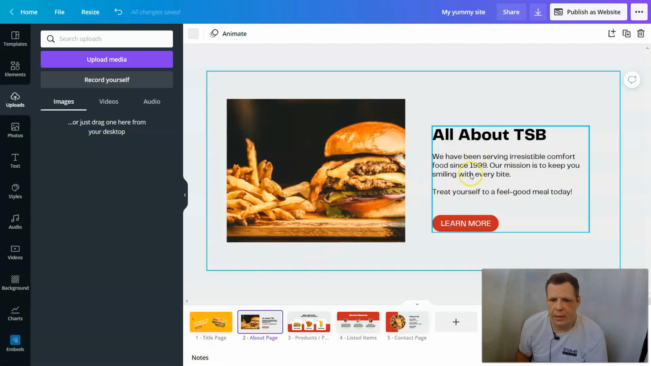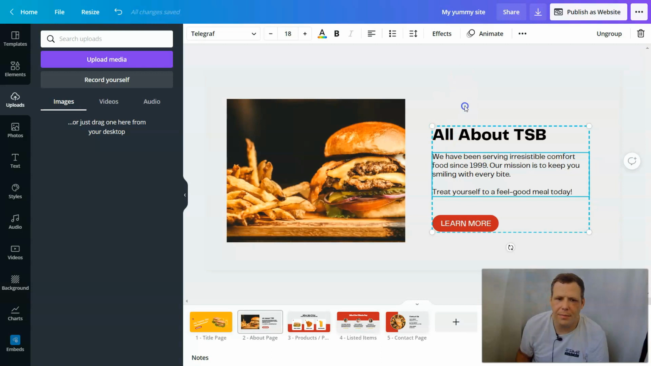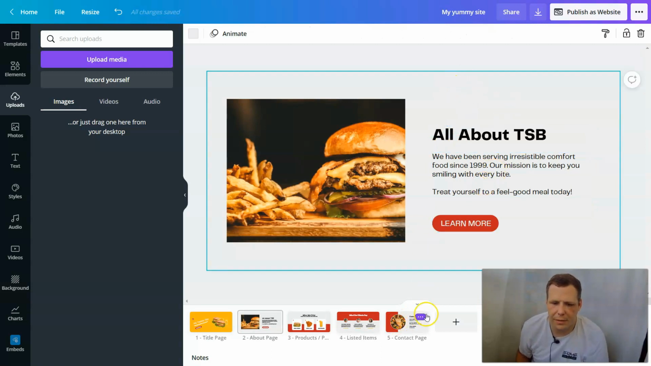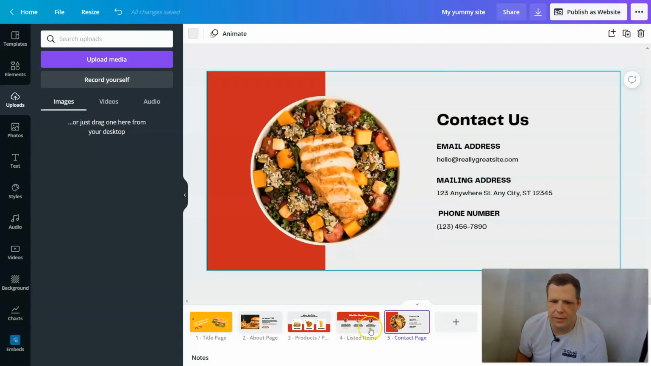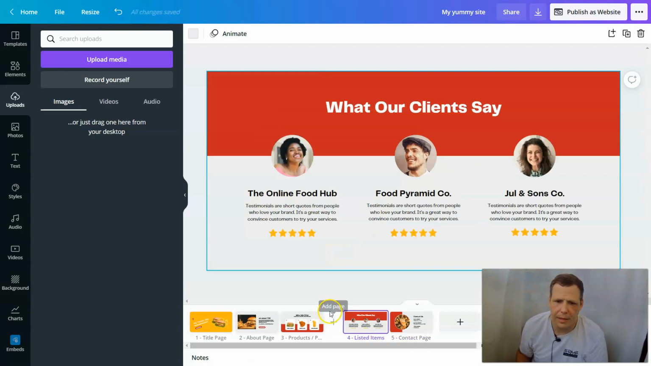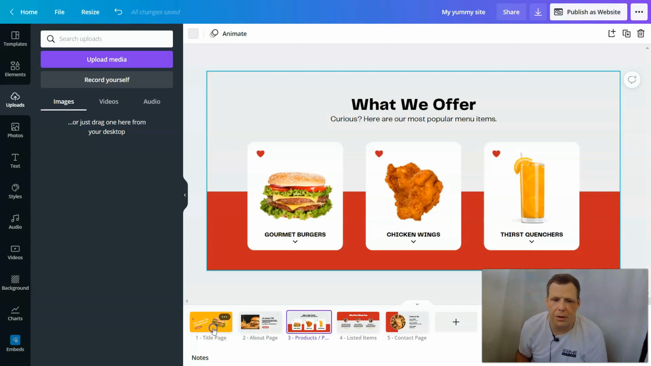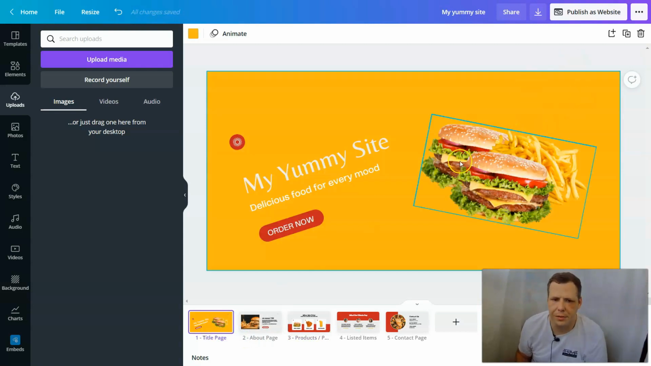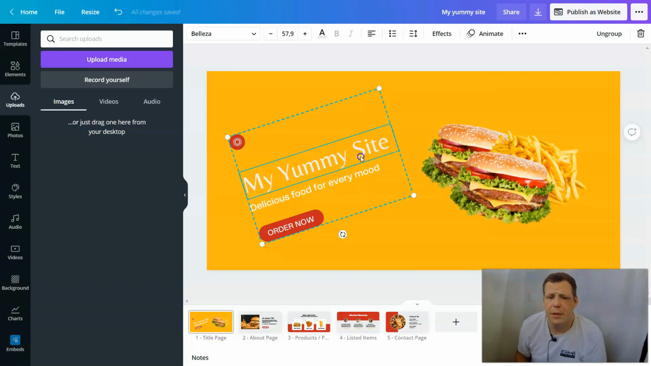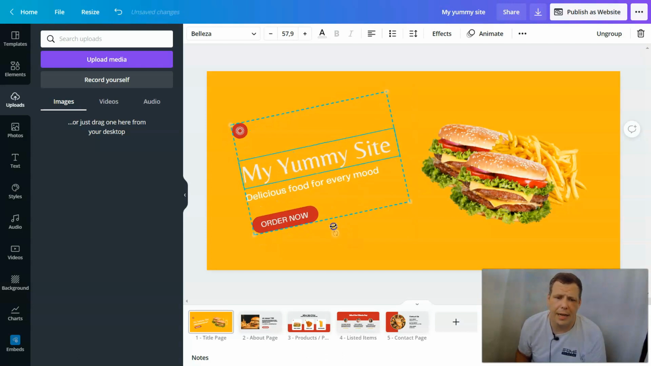Now, when we're continuing on, all about, it's the same deal when you have this. So as you can see, you're going to have all of this information. The contact page, what our clients say, right? All of this is going to change. So you already know now how to add pictures or not. Of course, now I'm not very big on creating for food, right? But just to show you how it's created and how to add your own stuff, right?